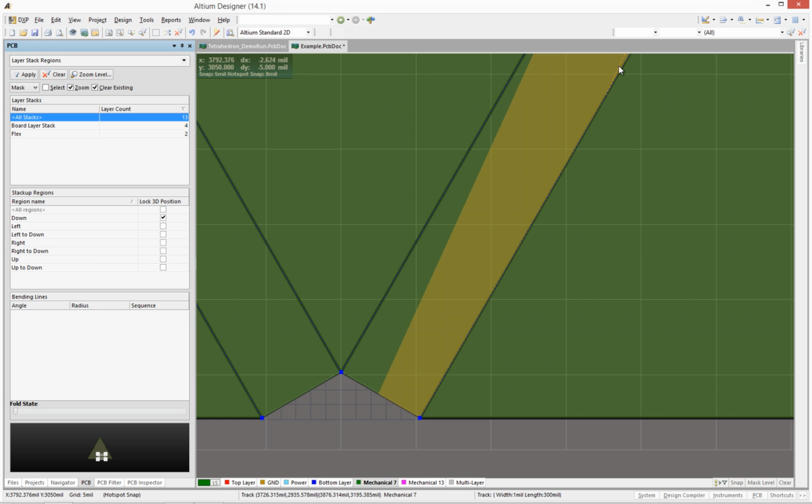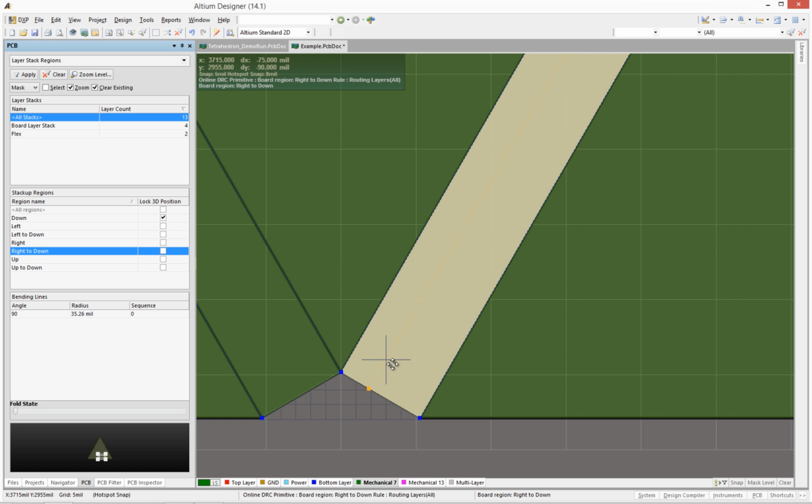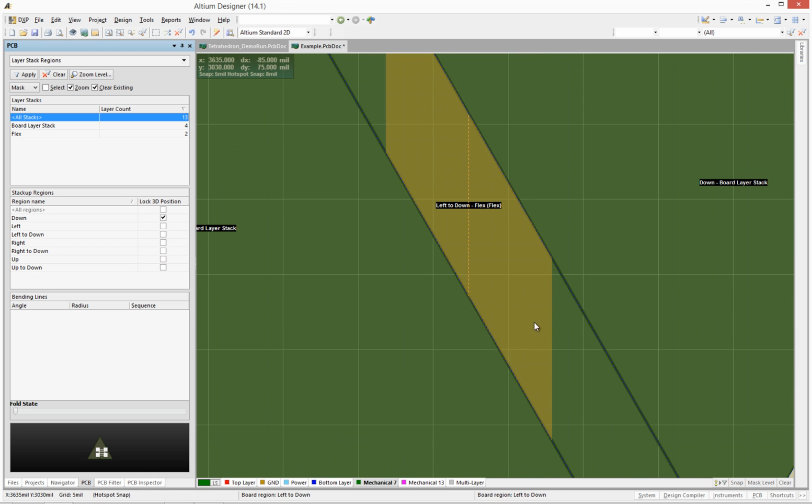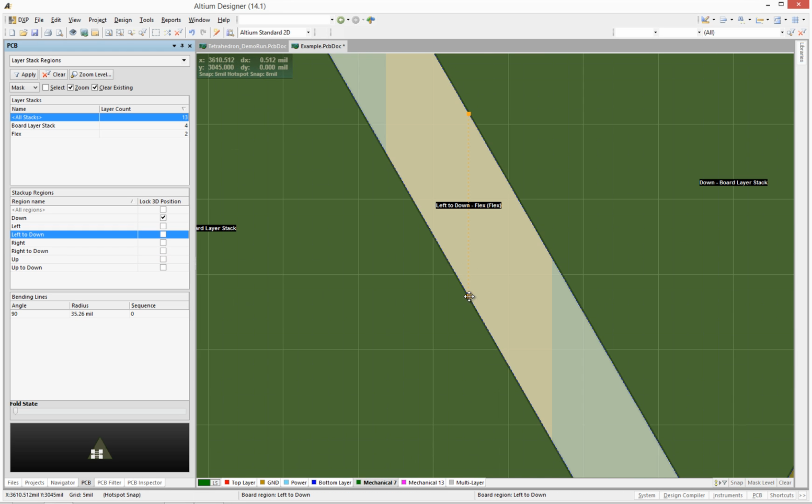And here's my line here. I need to get that one. So that should be all right. And then let's go here. Same thing with this one.